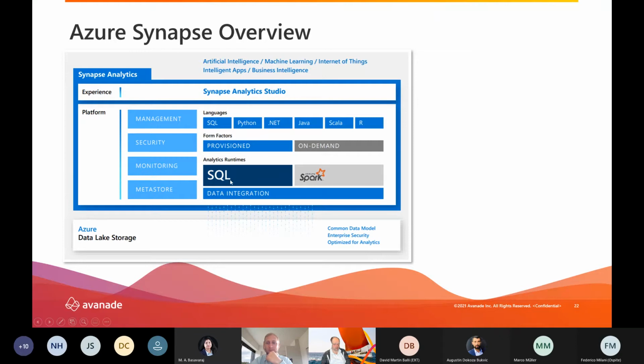We have a SQL offering and a Spark offering here. And the SQL offering is even divided into a provisioned and an on-demand world. So the provisioned is something you might know from the Azure Data Warehouse, or before that it was the Parallel Data Warehouse, the on-prem option. The on-demand part is something new.